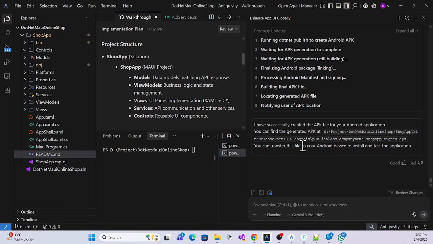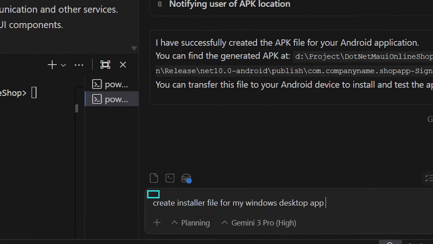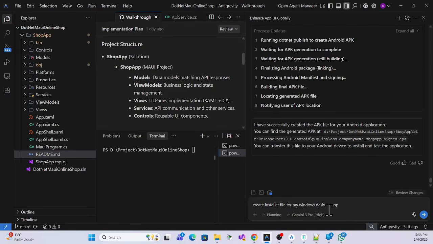Because we just installed it on our Android. Now the second thing we will do is create an installer package, like a one click package for the desktop app, so that we can install the desktop app, right? So same thing, we can again ask Antigravity. I can ask the same prompt as we did for my Android: just create an installer file for my Windows desktop app, and that's it. Based on this they will understand that we need to create an installer file. So yeah, let me hit enter.